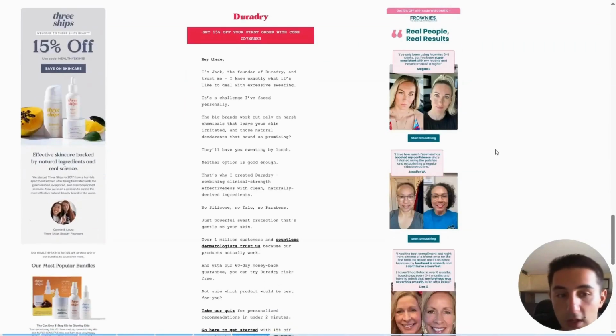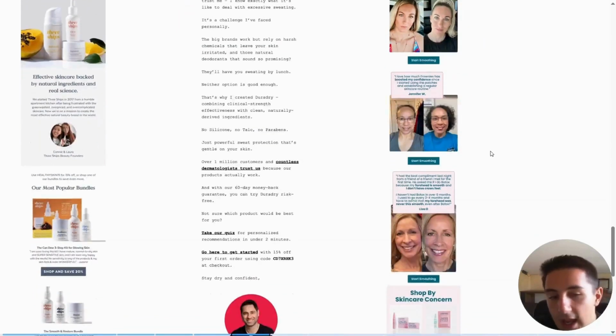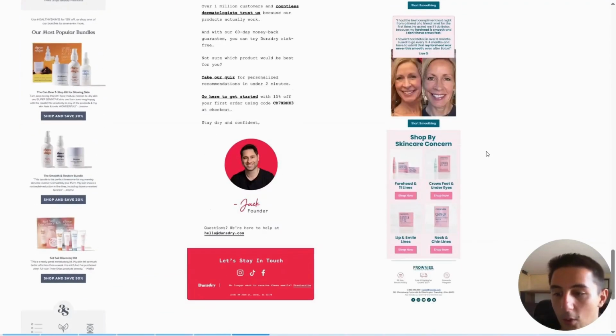So the email also includes before and after photos, which are always super effective. They give visual proof that the product works and instantly helps build trust with the reader. So overall, this email does a great job of combining social proof, urgency, and a clear incentive all in one.